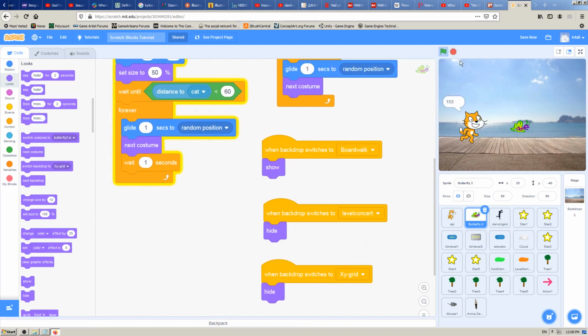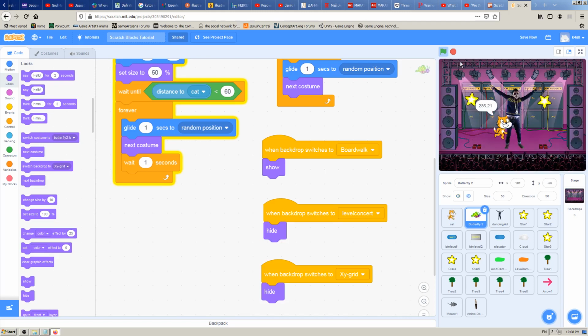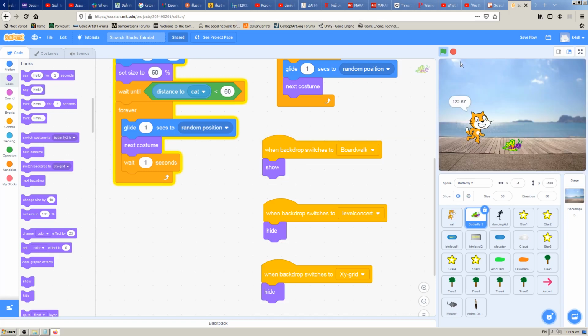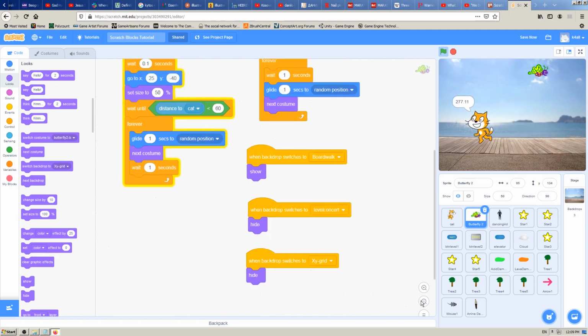And I think now it will work fine. Let's see if it flies randomly. Okay, so this works fine. Let's see now if the butterfly will disappear. Cool, it all works like intended. And let's see now on the first level if the butterfly will show up. Yeah, cool. That's what I wanted to make here so far, and I like it this way.